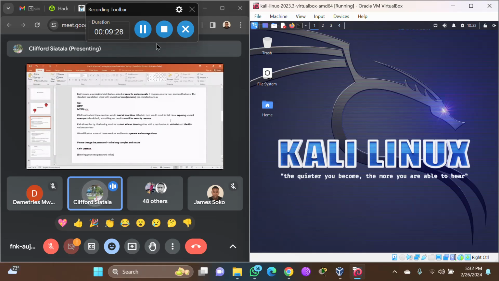So Kali allows this by disallowing services to start at boot time, together with a mechanism to whitelist or blacklist various services. So Kali Linux has a provision whereby you can decide to have certain services start or stop. Certain services, certain daemons, start at boot time or stop. You can whitelist or blacklist certain services from starting. That's the beauty of Kali Linux.